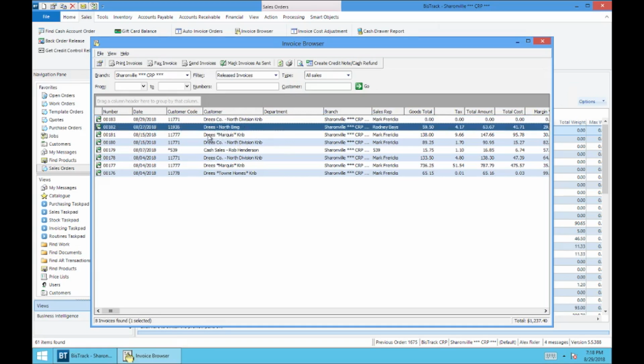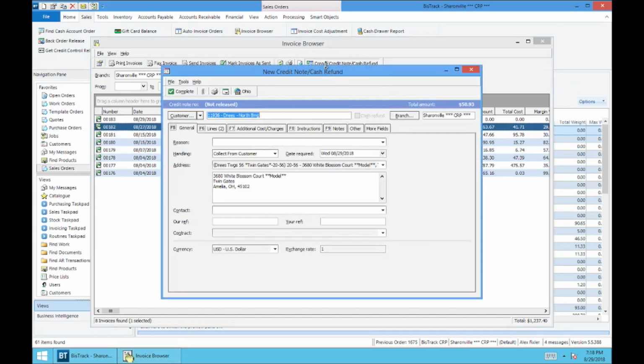So I'm going to select this. I just need to highlight it. I don't need to double click. Just a single click works. And then I'm going to go up here to create credit note / cash refund. What this is going to do is bring up a new credit note or cash refund window that is associated with this invoice. Now, to select lines, we're going to move over to F6 lines right here.